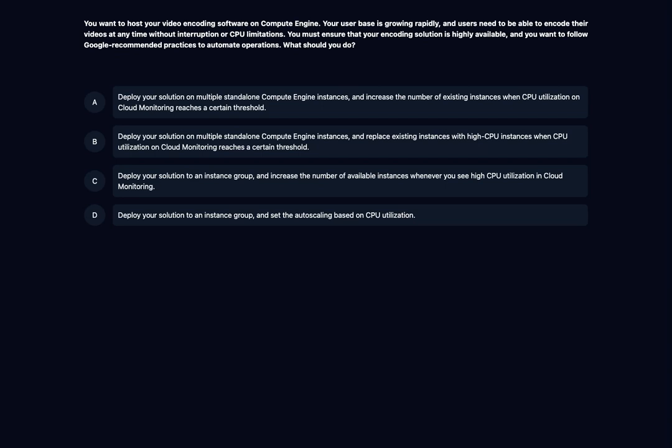C. Deploy your solution to an instance group and increase the number of available instances whenever you see high CPU utilization in Cloud Monitoring. D. Deploy your solution to an instance group and set the auto-scaling based on CPU utilization.